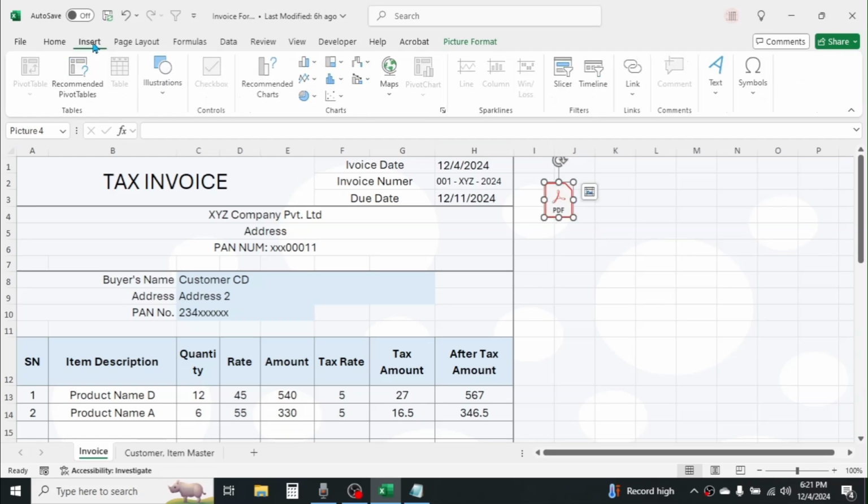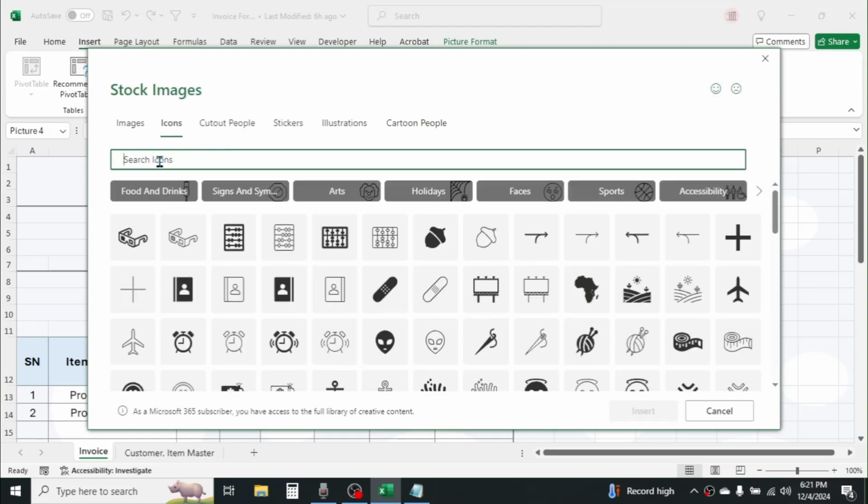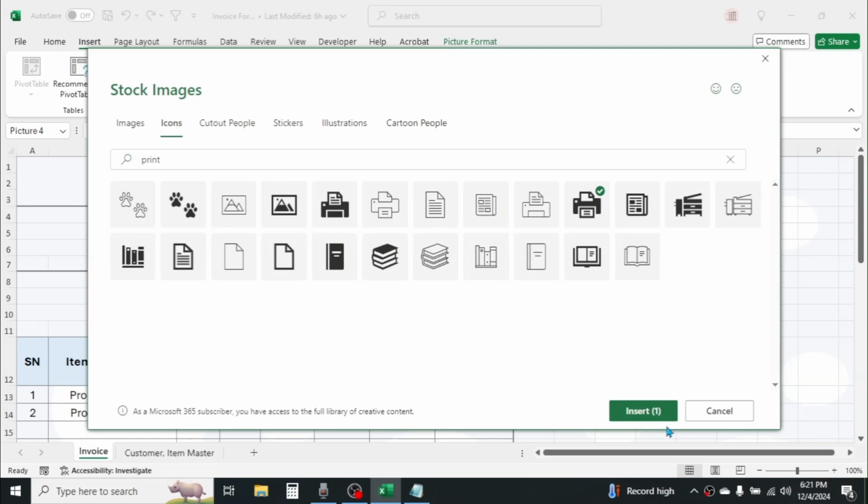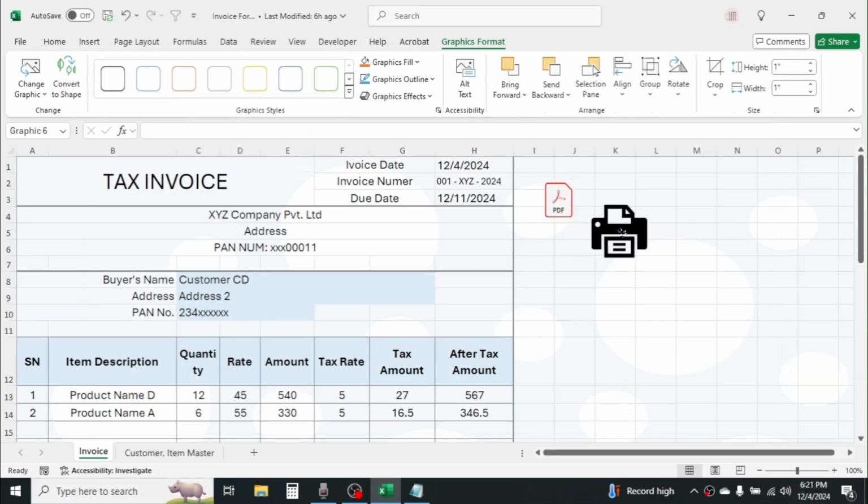Again, add the print button by going to Insert, Illustrations, then Icons. Search for print in the search bar. Then select one printer icon and click on Insert. Arrange these two images next to each other.